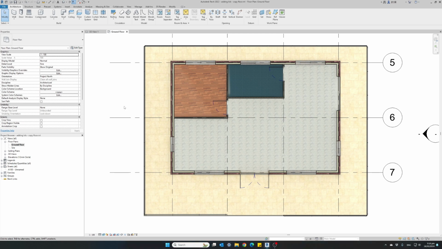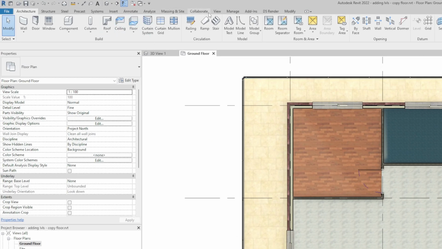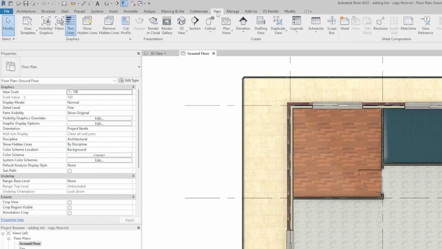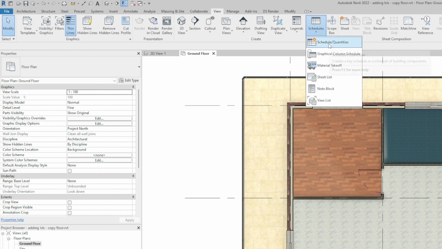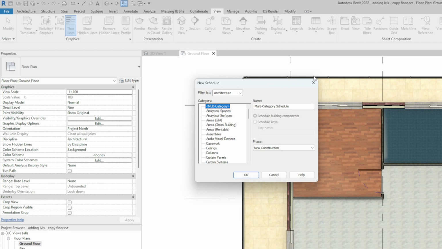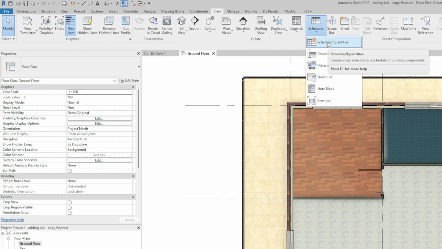Revit has a dedicated command for creating schedules, and this is located at the top menu under the View section. There's a button called Schedules. Click on it once and choose Schedule Quantities. Again, it's under the View menu section, Schedules button, Schedule Quantities.